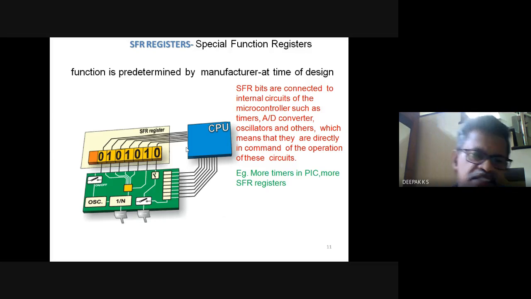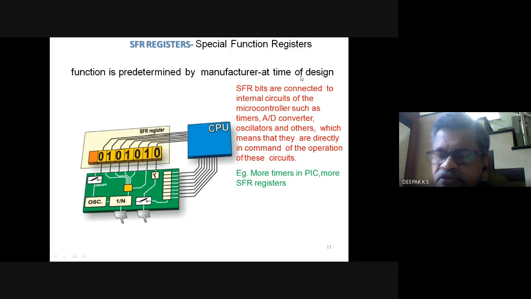So what are the functions? The functions are predetermined by the manufacturer at the time of design.